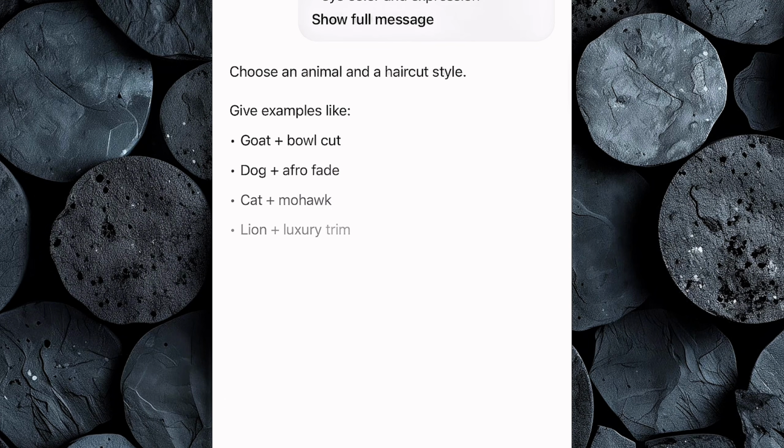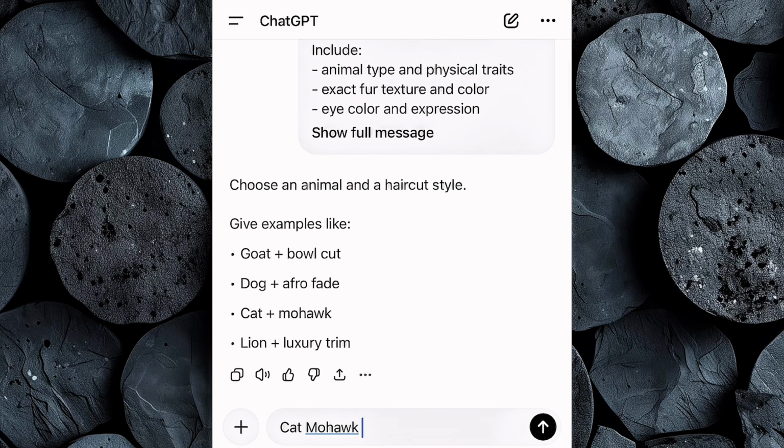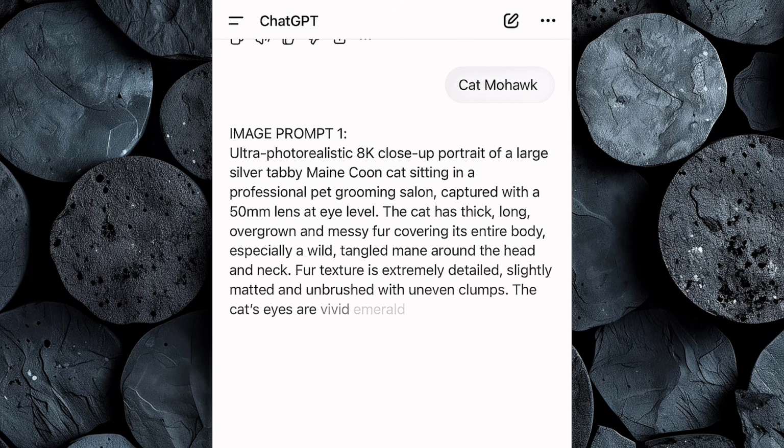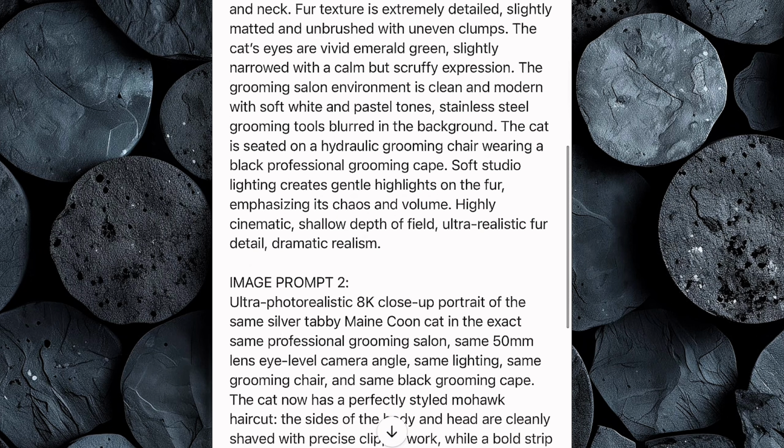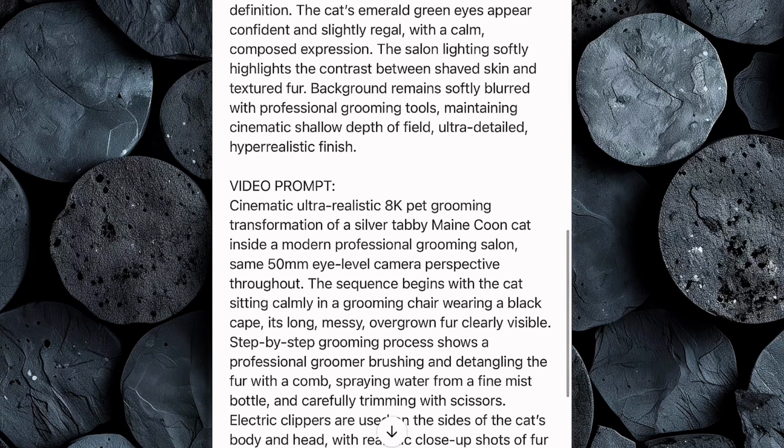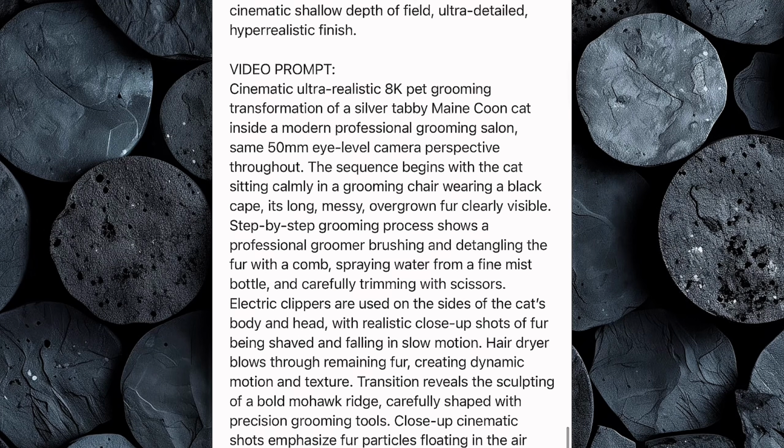Within seconds, the AI will generate a list of animals and haircut styles. You can either pick one from the list or type in your own custom idea. Once you do that, hit enter again. And just like that, the AI will generate two powerful image prompts, one for the messy before look and one for the clean after haircut. It will also generate a video prompt you can use to animate the transformation into a viral style video.